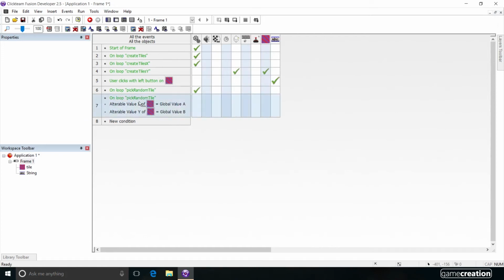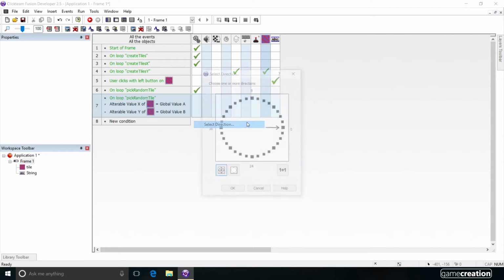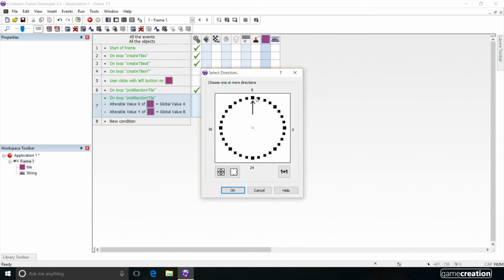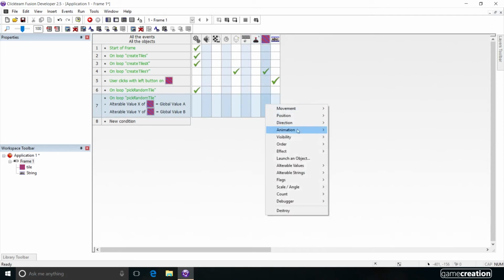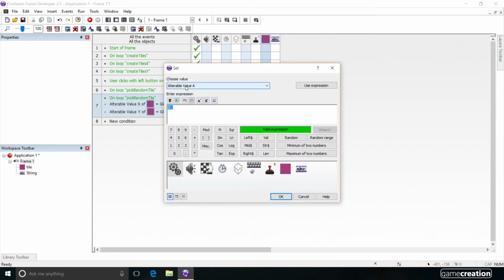So when this event fires, it looks through all of the objects, all the tiles, and it finds the one which has the one we've picked, which is a random one for the x and a random one for the y. But it only picks one. And what I want to do is I want the direction of that to face upwards. I don't want to do that just yet. We'll go on to that in a second. What I want to do is to set the alterable value of that, of A, to 1.